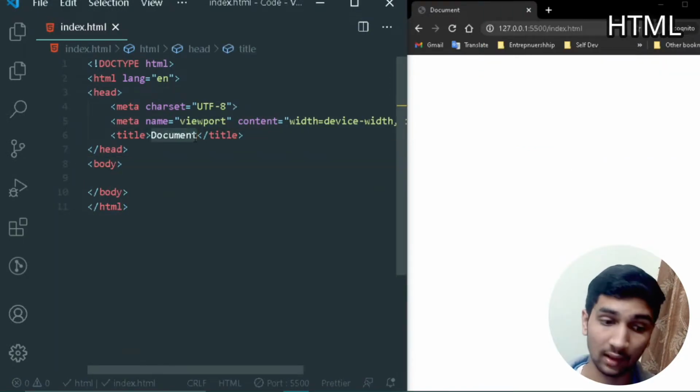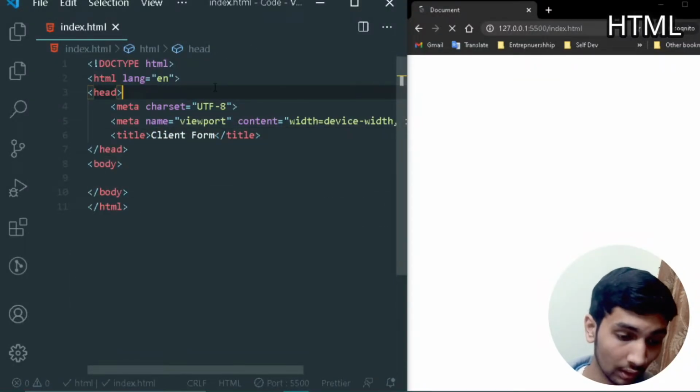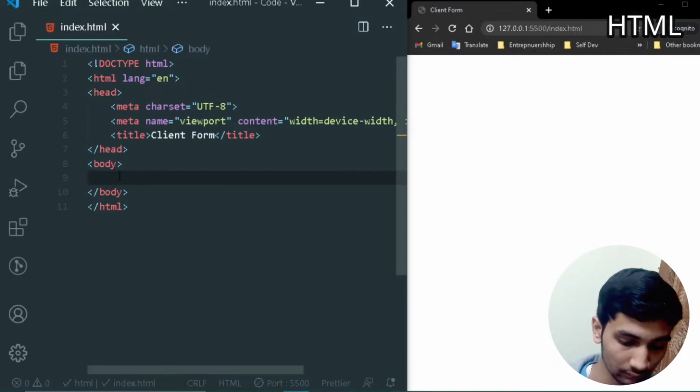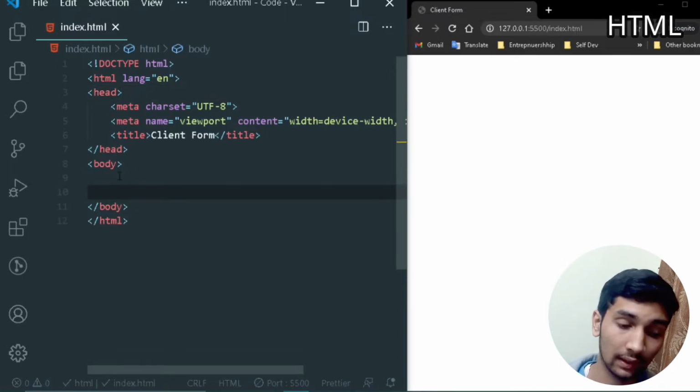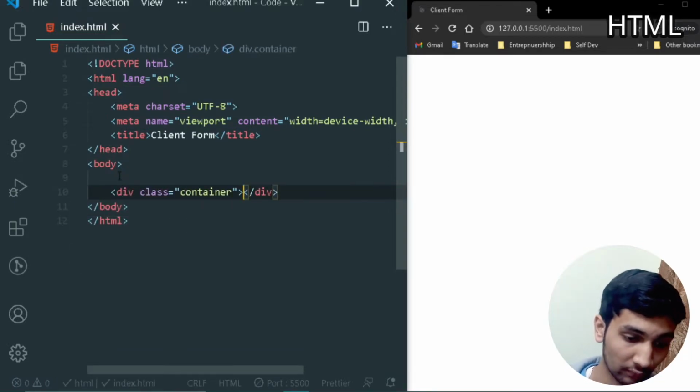Now let's first change our title. I will give a title of client form. You can give any title you want. Now let's move on to body. In this body, I want to add a class of .container. So I can say .container. So here's a div with a class of container.